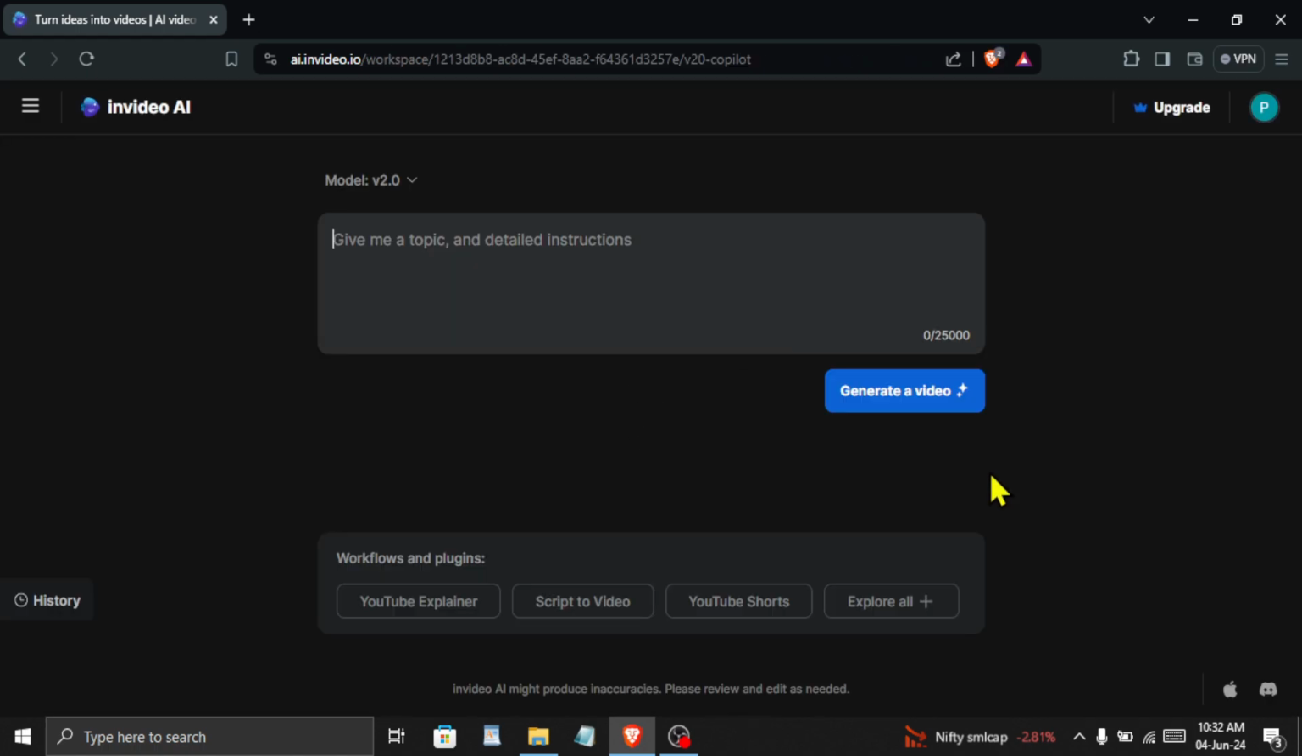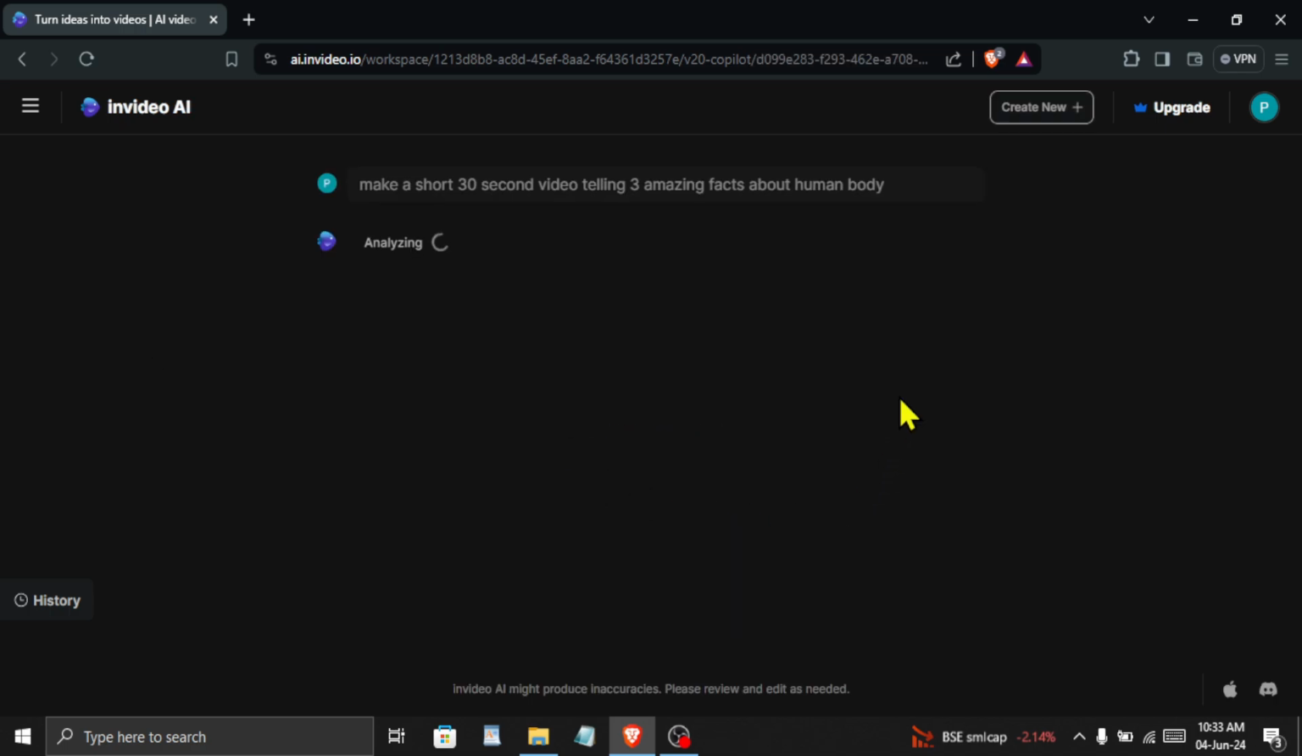Over here, you can either paste your video script along with instructions, or just enter instructions about the video you want. I will enter a quick prompt, make a short 30-second video telling 3 amazing facts about human body. After entering the prompt, click on Generate a Video. Now wait for this AI tool to do its magic.